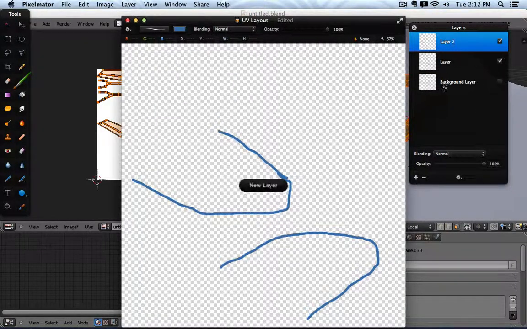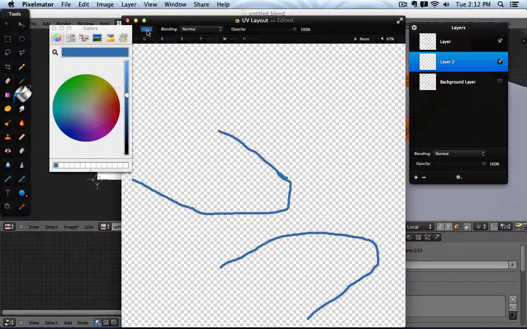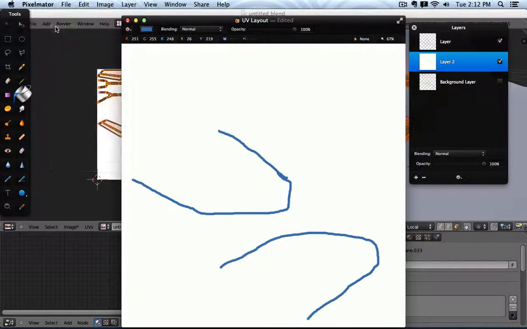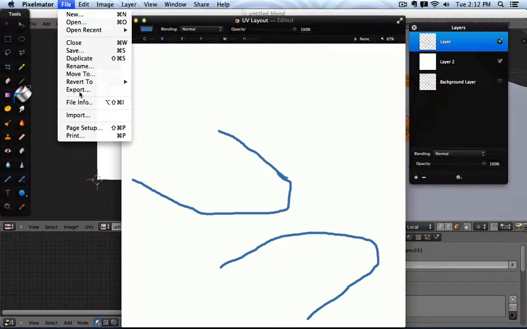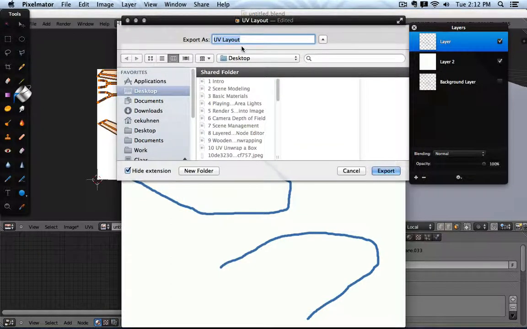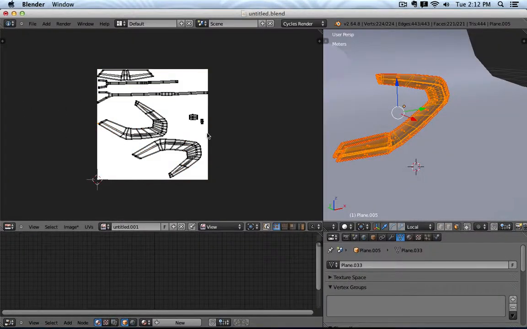Of course, having a graphic tablet significantly helps to do this. And then let's say the other part of my bike I would like to be white. So I could pick a white color. I have a layer created below. And now this image I can export as a JPEG. And let's say I call this one UV layout painted. Export.